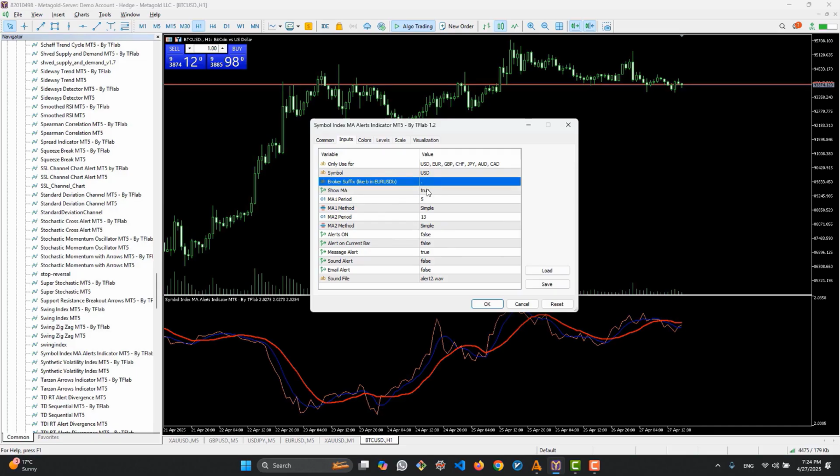By default, it's empty, but if you're using a broker that has a suffix for currency pairs, you can enter that suffix here. The next option, if set to true, will display these moving averages, and if set to false, it won't display them. With the next option, we can enter the period for the first moving average, and we can also select its calculation method here. The next option allows us to specify the period and calculation method for the second moving average here as well.